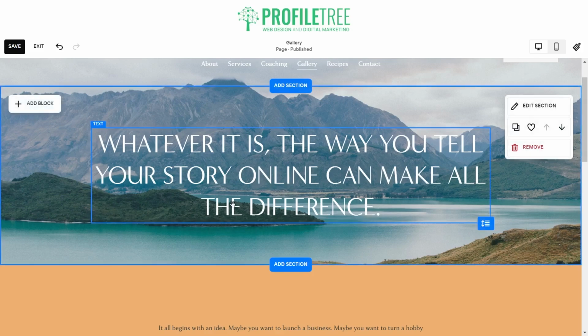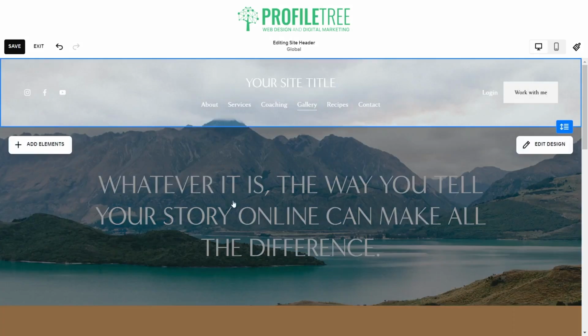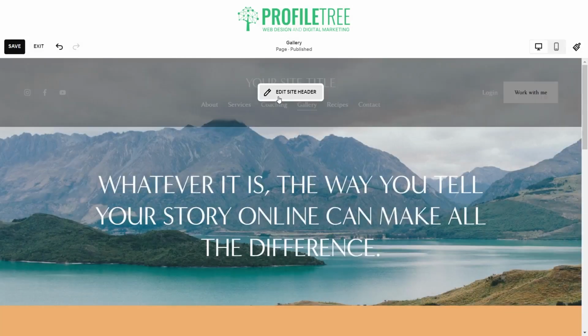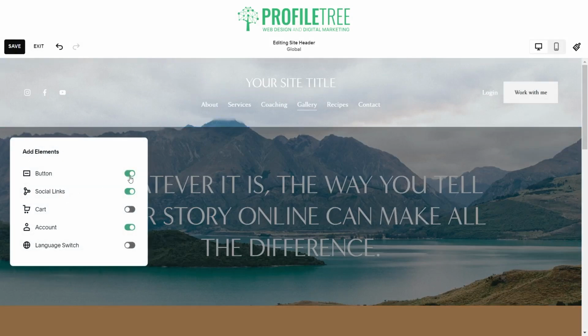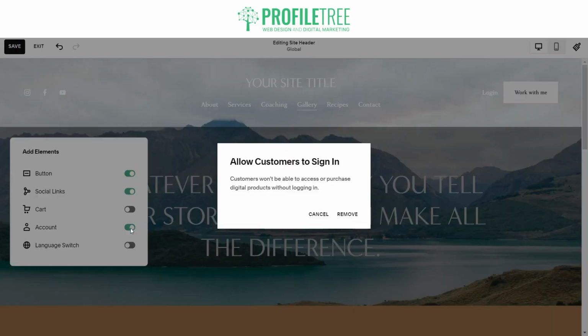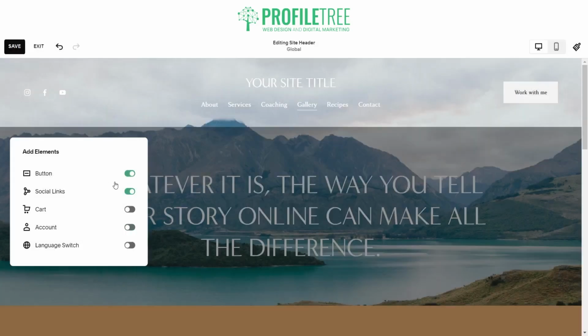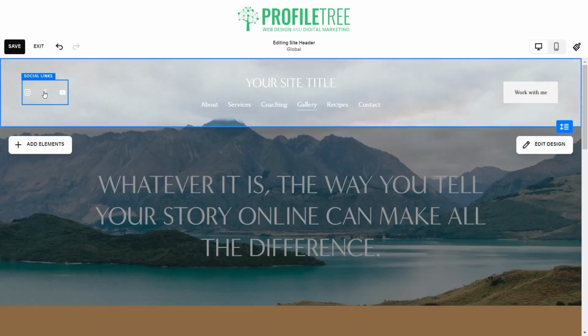Now with the header and footer, they already come built in. You can edit it as you can see. So there's edit site header, and this is where you can again add elements. So I can add buttons, social links, carts. So I can even add a cart. You can see that it automatically does it for us. I can remove the account if I need to. I can remove social links if I want to as well. So that's how easy it is to add those.